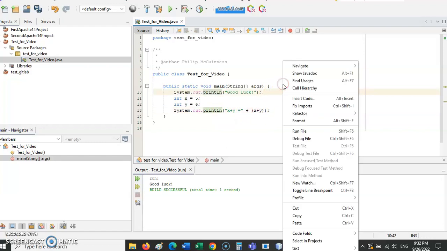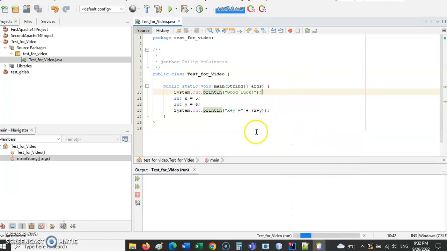Okay, and if I right click and run file, let's see what we get here. Okay, x plus y equals 11. So we're outputting two things. Okay, just some characters where there's no processing involved, a string of characters, and then the second time on line 13 we've got a string x plus y space equals, and then we've got the sum of two variables.